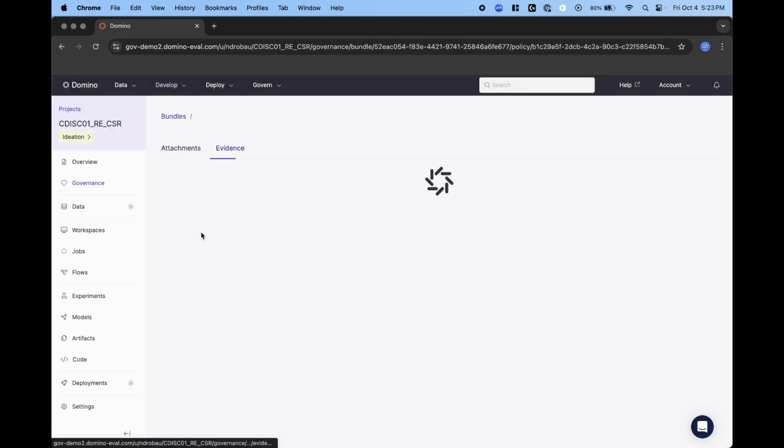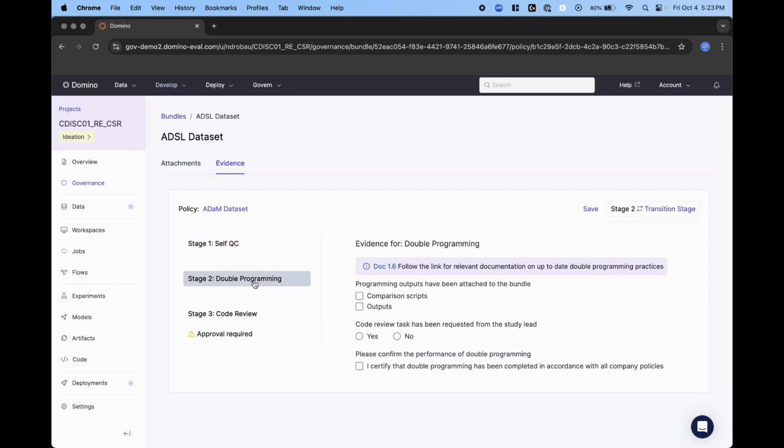Revisiting our governed bundle for our ADSL dataset, let's take a look at my double programming steps. I'll check here that I've attached my outputs to my double programming step. It looks like I need to request a code review from my study lead, so let's go ahead and do that.